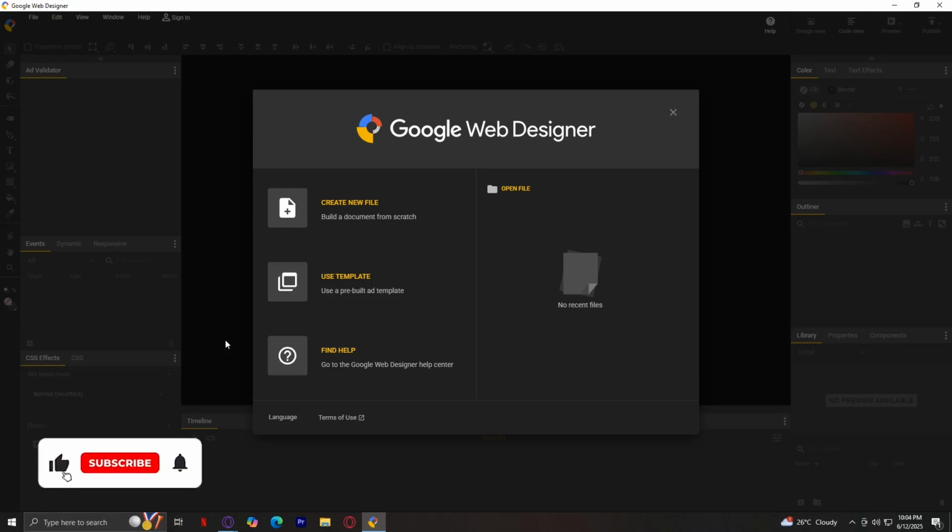Welcome to Google Web Designer. Whether you're a total beginner or just curious about what this app can do, don't worry, I'll walk you through step by step in detail so you don't get overwhelmed. Before we jump into clicking buttons, let's take a second to understand what Google Web Designer actually is.